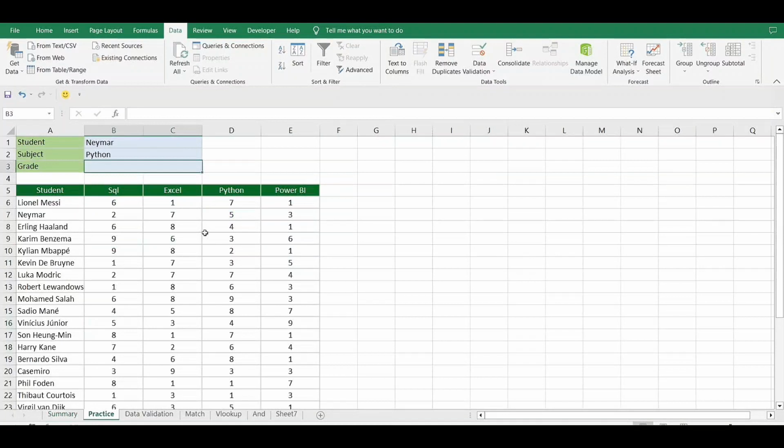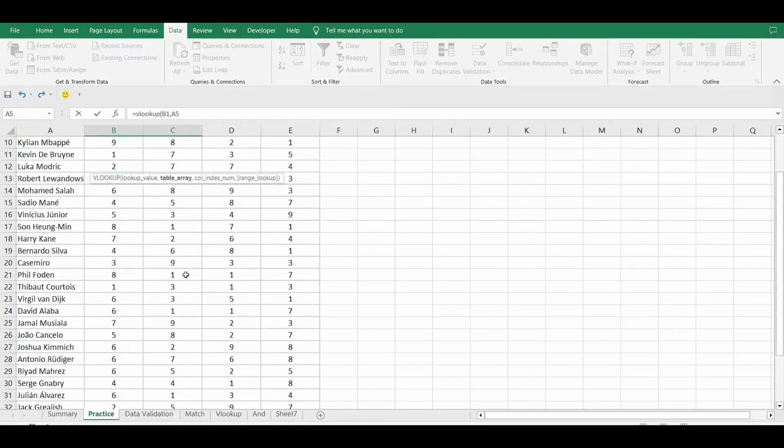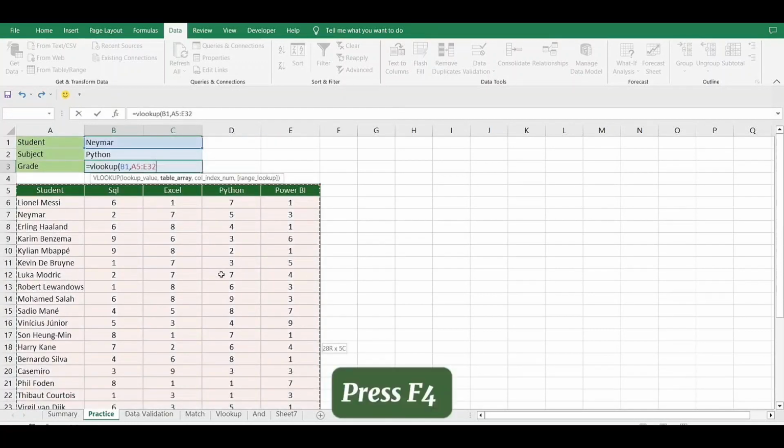First, we use VLOOKUP. Equals VLOOKUP. Lookup value is B1. Table array. Don't forget to press F4 to lock the data range that needs to be referenced. Next, we need to find the column index number. As you can see, the position of Python is 1, 2, 3, 4. So we will use the MATCH function to determine the position of the subject, which is also the column number to reference. I hope you haven't forgotten the MATCH formula.